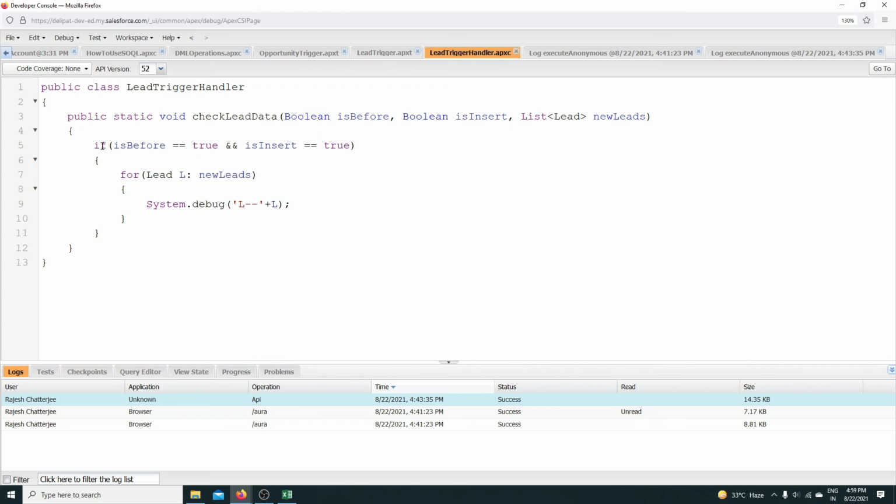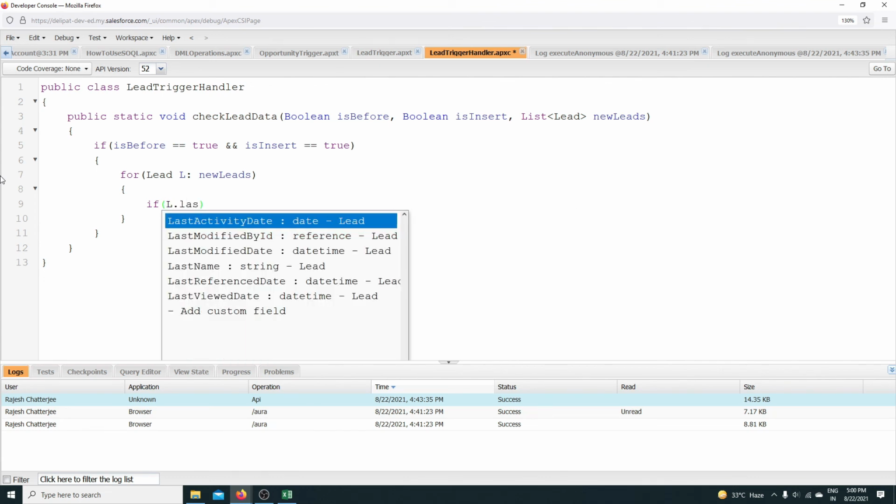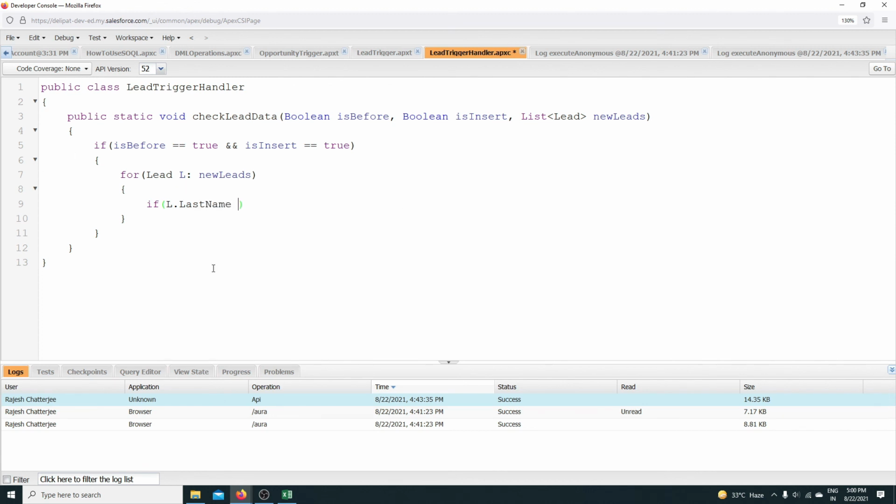So this before insert is what I'm checking here. In the same code, I'm going to update it. I'll assume that I will load the data through Workbench, through the data loader. So my new lead has many records, and inside this for loop, I'm going to check one thing: the last name. How do I check the last name? Any idea? l.LastName. This is the last name, right? How many equals? Double equals, right? What should be the checking? 1. If the last name is 1, then what else do I have to do?